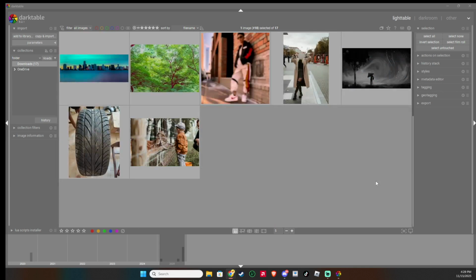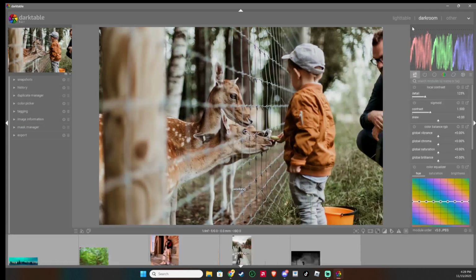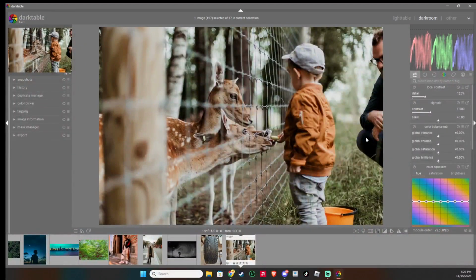Let's dive in. First, you'll want to open your photo in the darkroom view. This is the workspace in Darktable where all the magic happens. It's your creative studio, your digital canvas, where every adjustment you make can bring your vision to life.